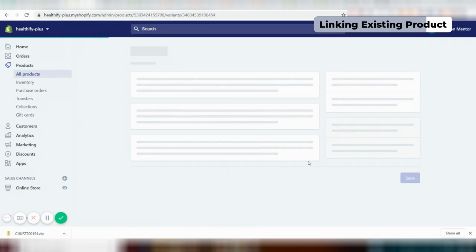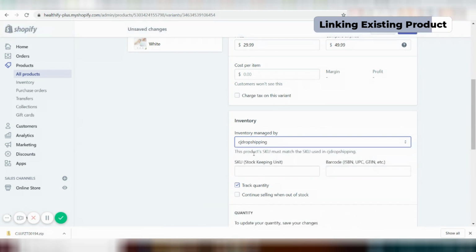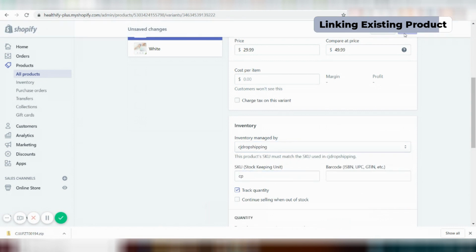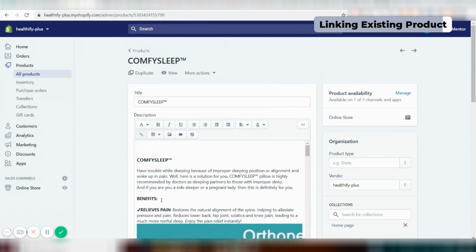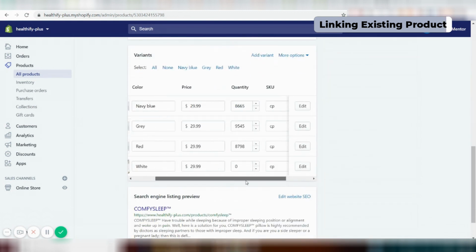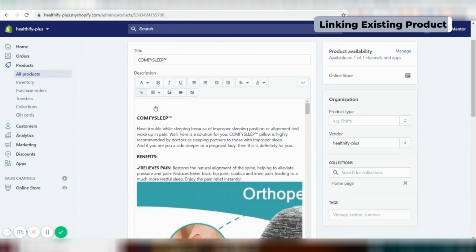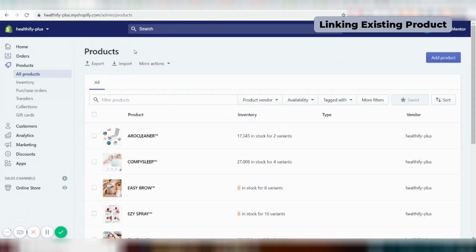Great. You do the same thing for all of this. When creating the variant, you can actually make this managed by Cjdropshipping, but I'm doing this manually now, which is not great because it takes time. Once you go back, you can see that the quantity is updated, right? And that's it. That's how you connect a product with Cjdropshipping with your store.